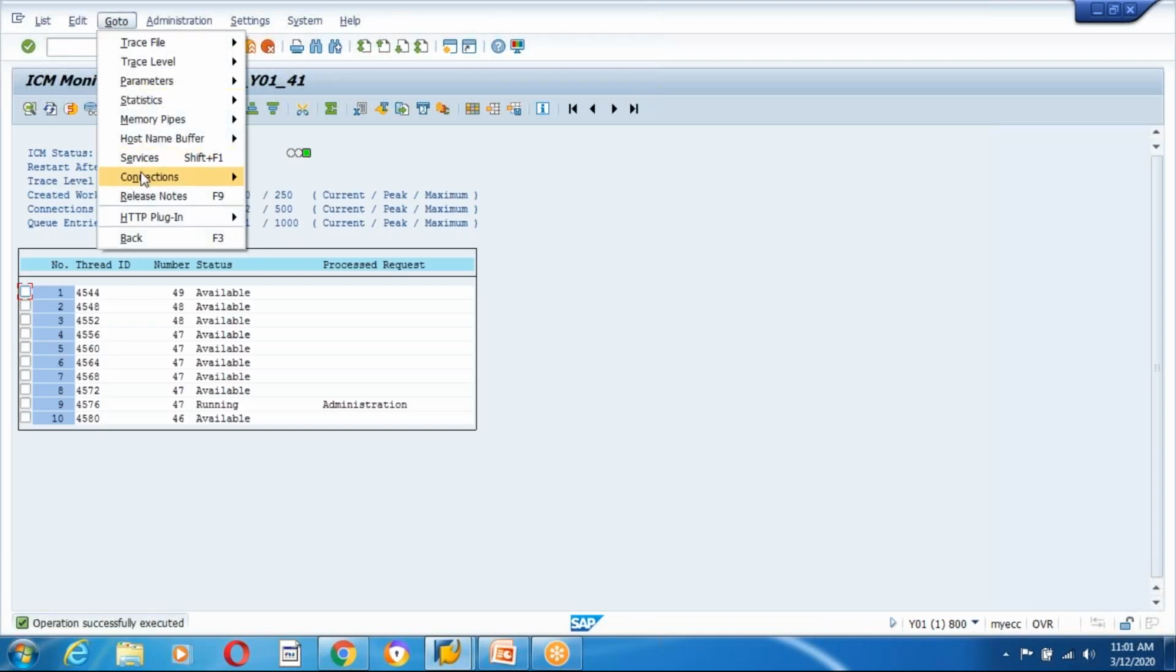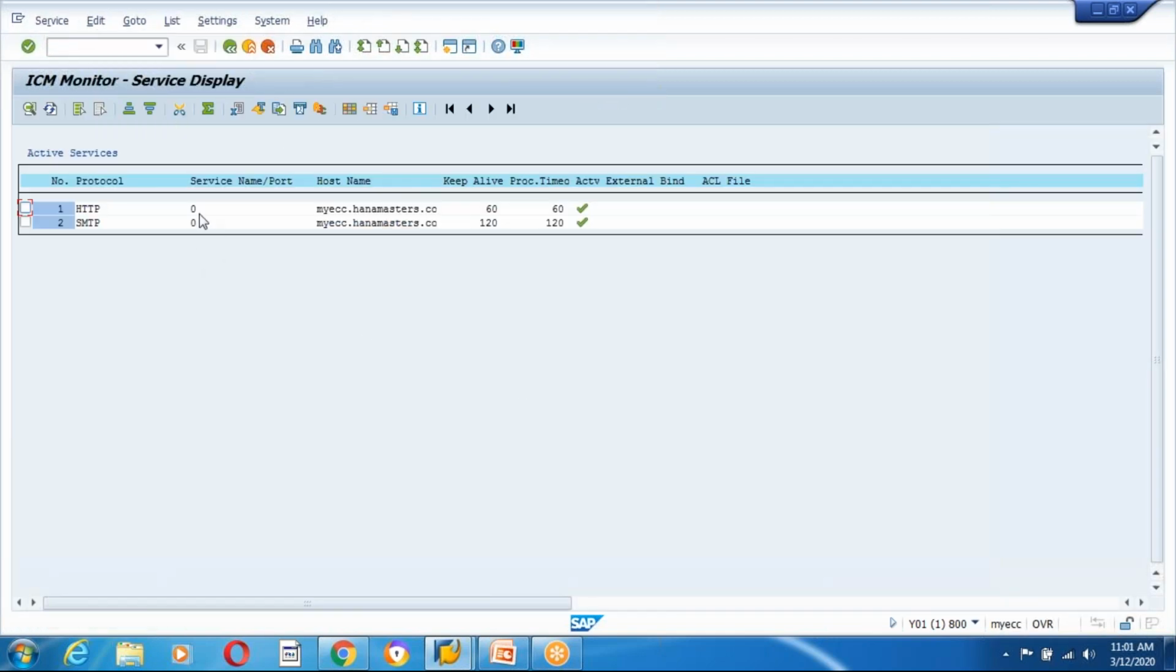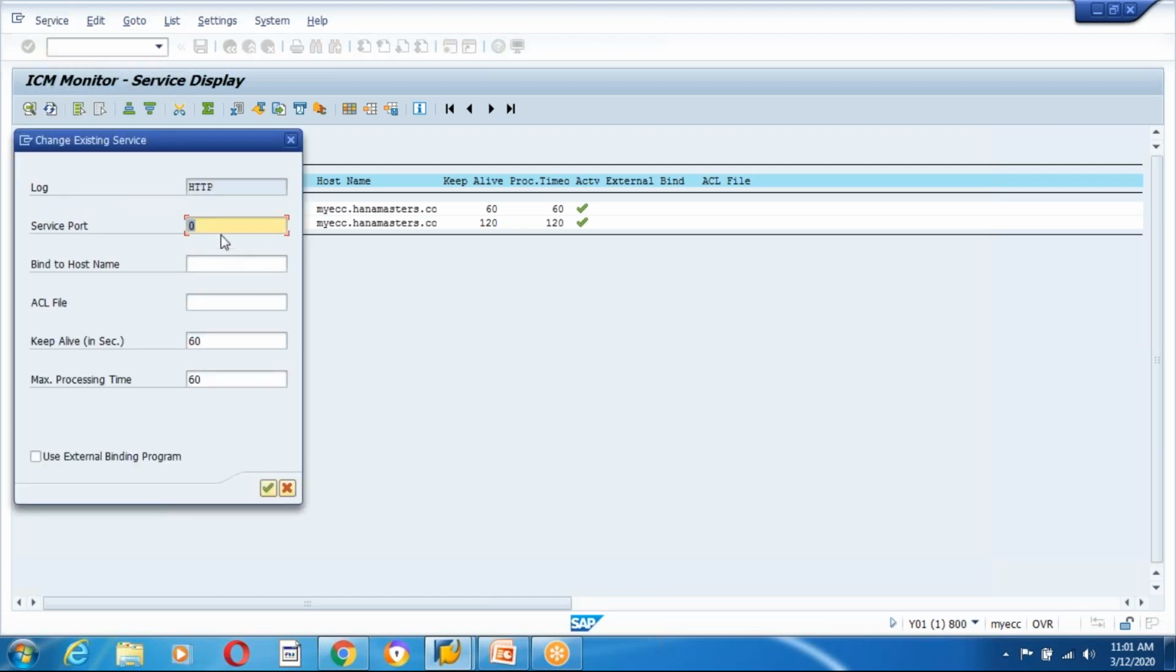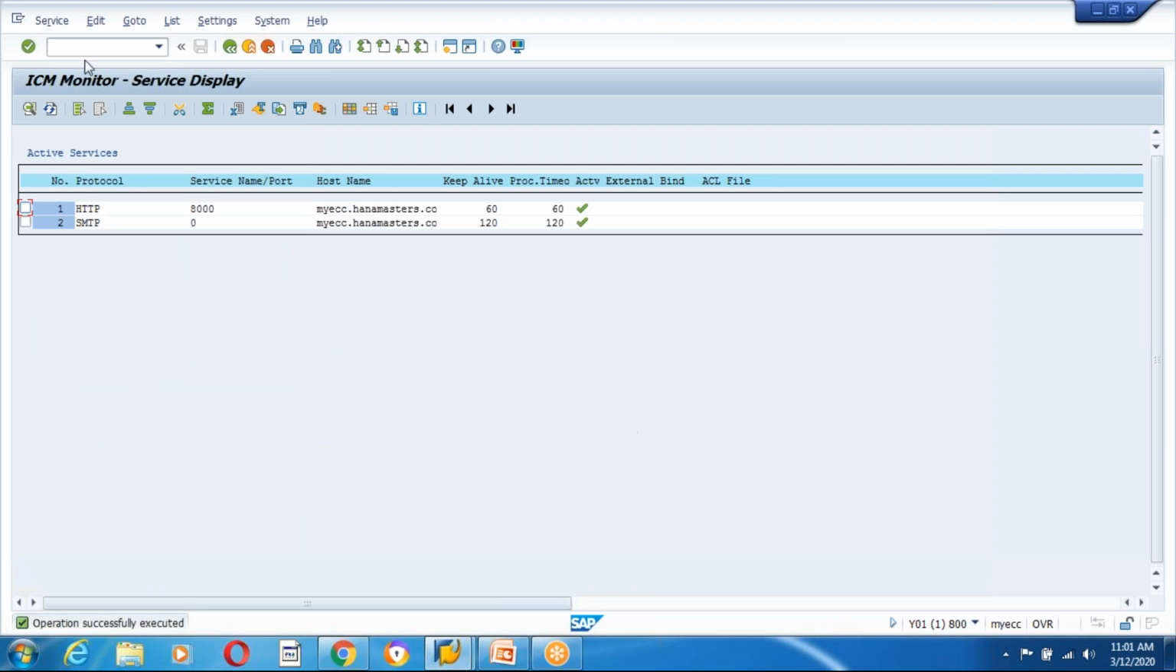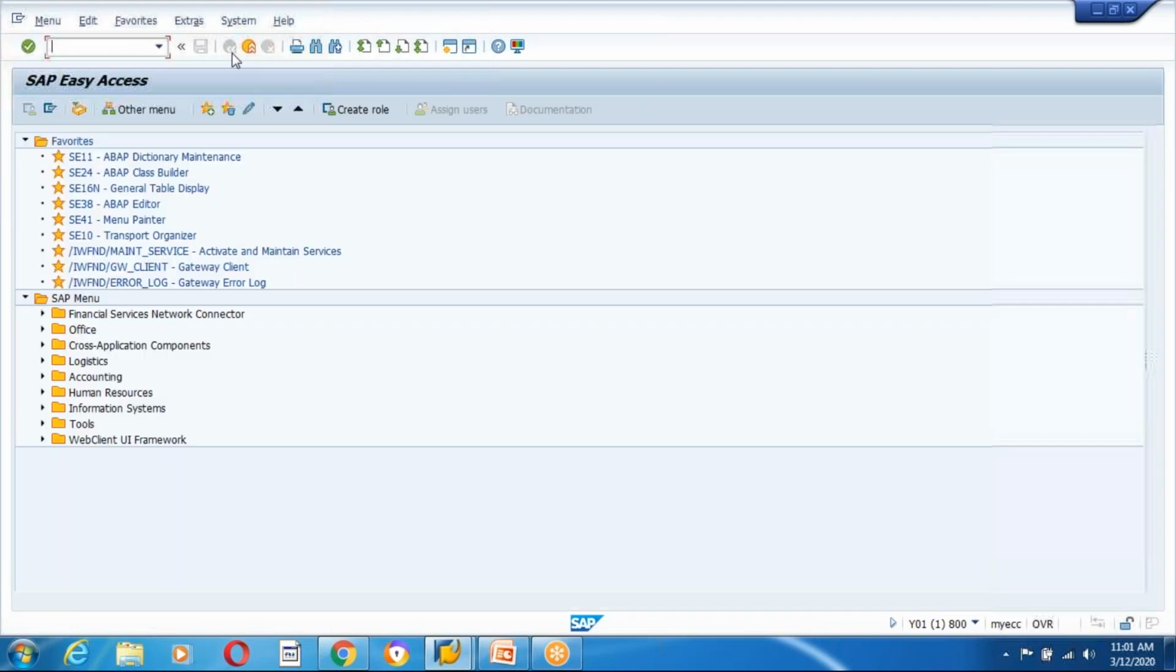Okay, go to the services. See, it comes to the 0 service, and change and put 8,000, enter. And we have given 60 seconds, maximum 1 minute, otherwise it will give a timeout error, and activate the service. Activate the service. This is important. Maybe in your server, I don't know, but in the lab server, it is going back to the 0. I don't know. So this is the thing.